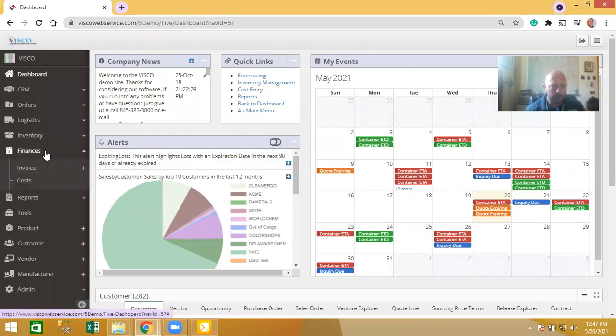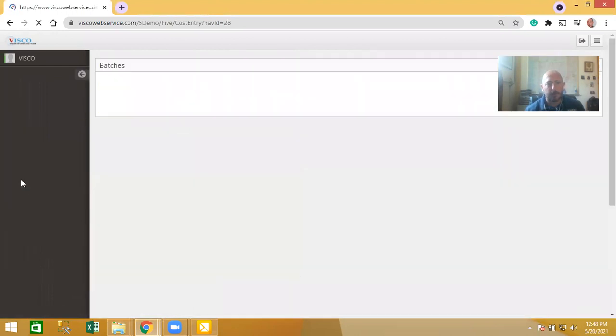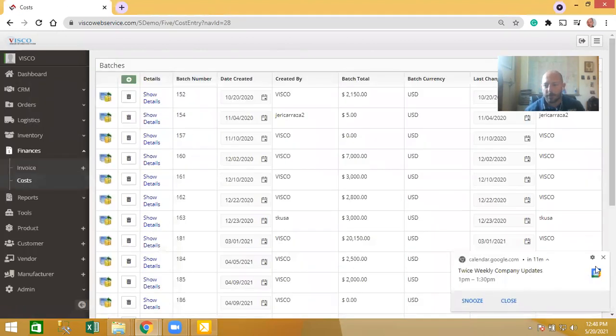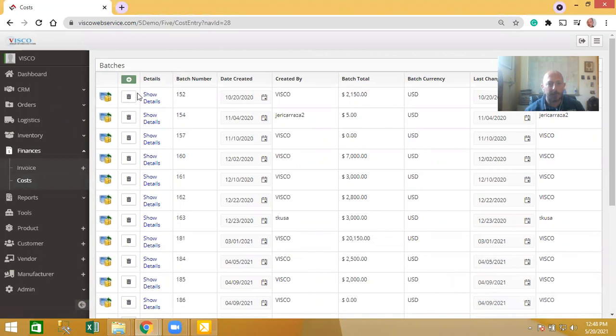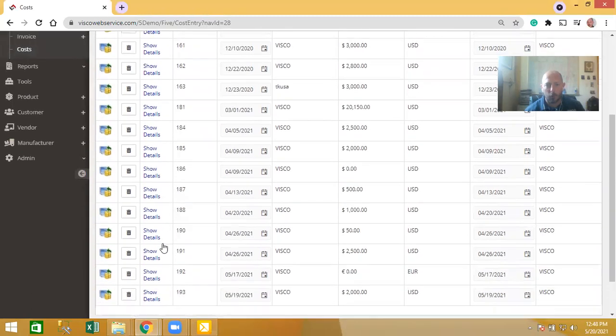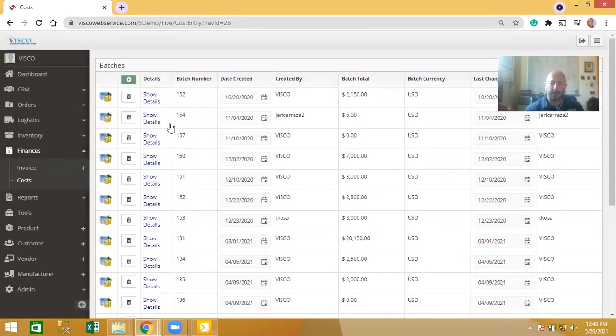So under the finances menu option here, you have costs, and this can be done in batches. So you click this plus button to add new batches. This list shows all the open batches that have not yet been posted to the accounting system. I'm gonna create a new one. I'll click the plus button.